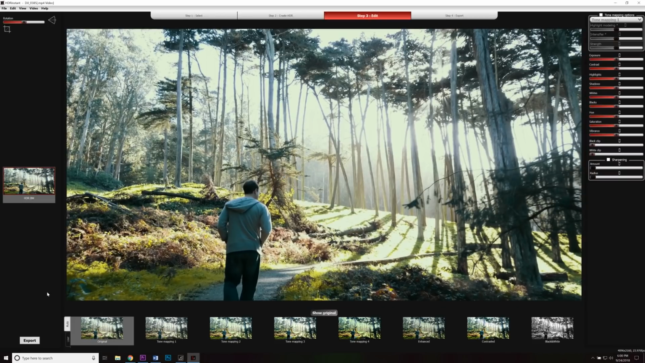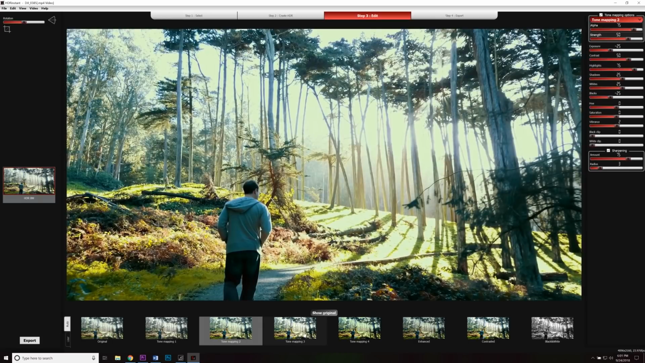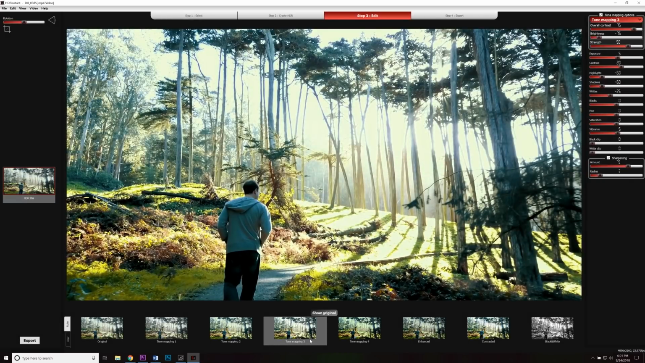So now that the image has been processed in the video clip, we have different presets here at the bottom. We have original, tone mapping, we also have enhanced, contrasted, and black and white. So if we select, say, tone mapping 2, or let's say tone mapping 3, I like the colors of that one best. Very, very bright.